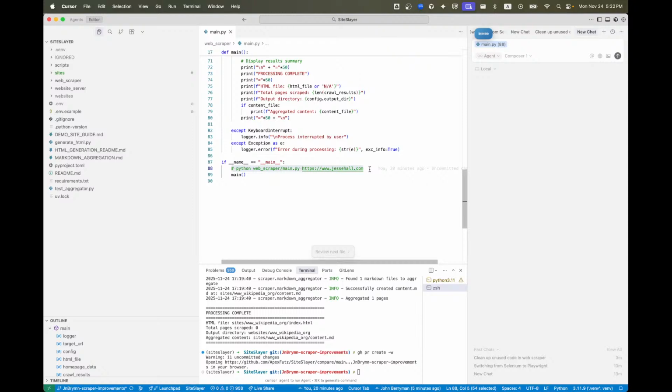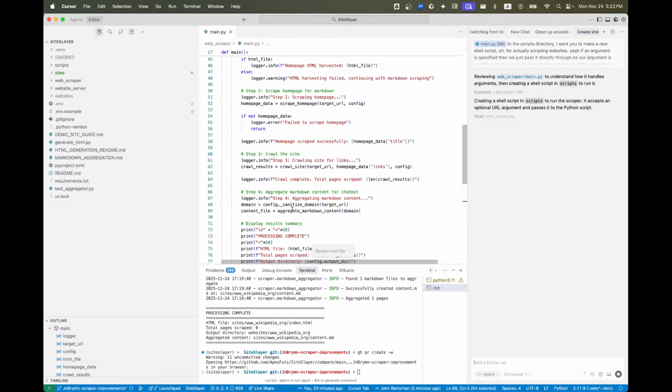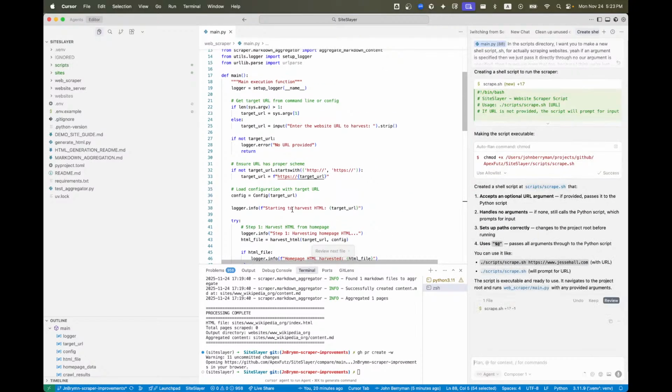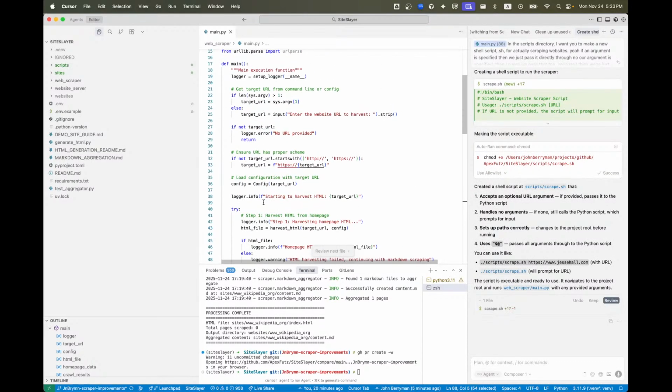in the scripts directory, I want you to make a new shell script, .sh, for actually scraping websites. Yeah, if an argument is specified, then we just pass it directly through. If no argument is specified, then I guess we pass that too, because I think we're just doing an input. All right. So yeah, let's see. What are we doing here? Don't pass anything through. We just do that.